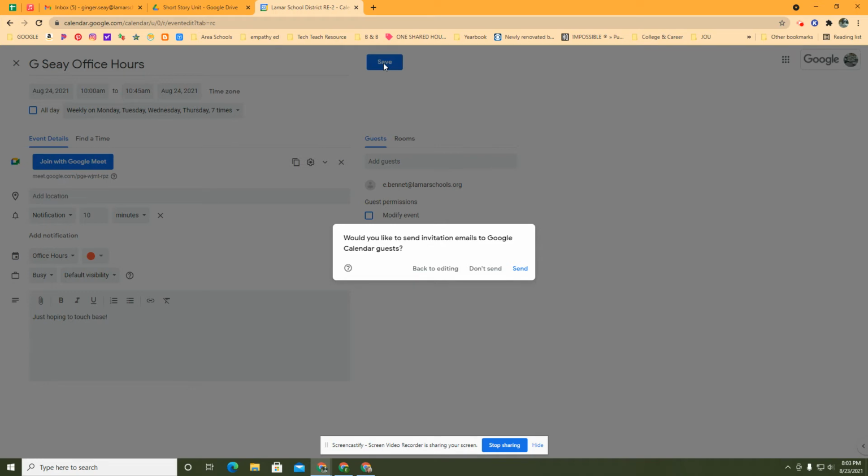When you click on save, it's going to ask you this question: Would you like to send invitation emails to Google Calendar guests? From there, you can go back to editing and add something else or another guest, or maybe you accidentally clicked save. You can say don't send, which means they're not going to know that they're invited to this meeting. I don't know why you would do that, but it's an option. Or you can click send. When you click send, it's going to send an email to the people that you've invited. And I'll show you what that looks like in the next video.